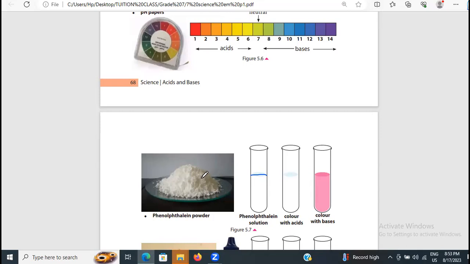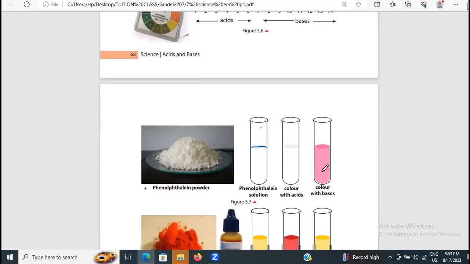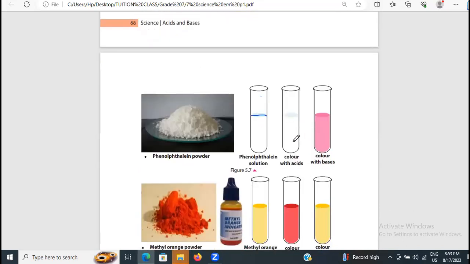It's a colorless solution. Okay? Then we can add phenolphthalein to acids and bases. Let's see. With acids, does it have a color change?